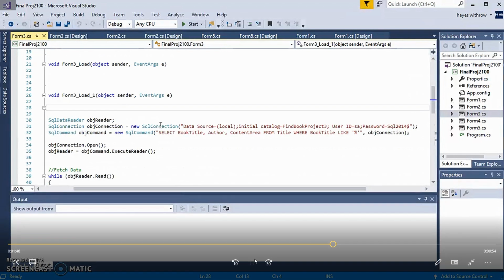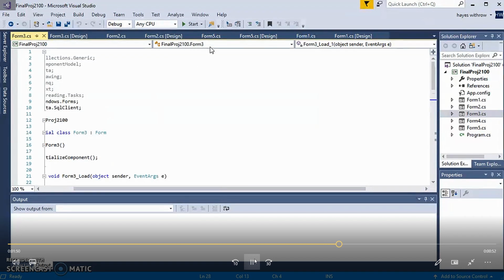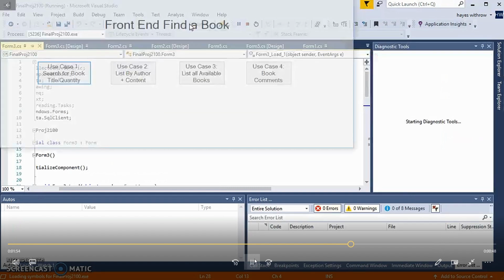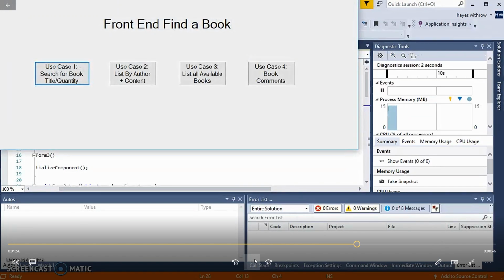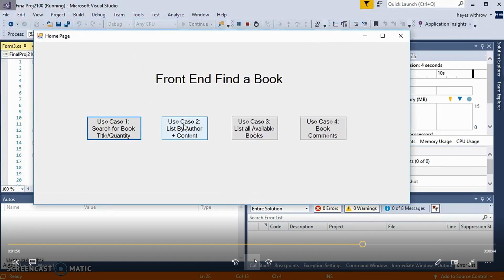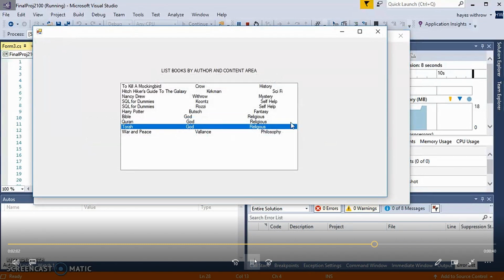Then it just closes, and we're going to go back to actually run it. When I click start here, it brings up our main landing page, and I'm going to click on use case 2. Automatically on form load, it brings up a list of all the books here. So we can see the title, the author, and the content area.